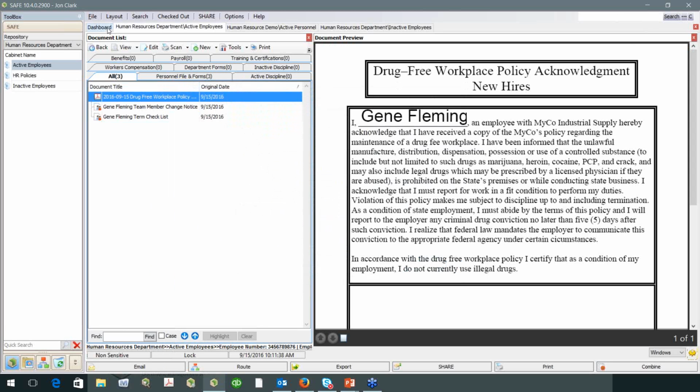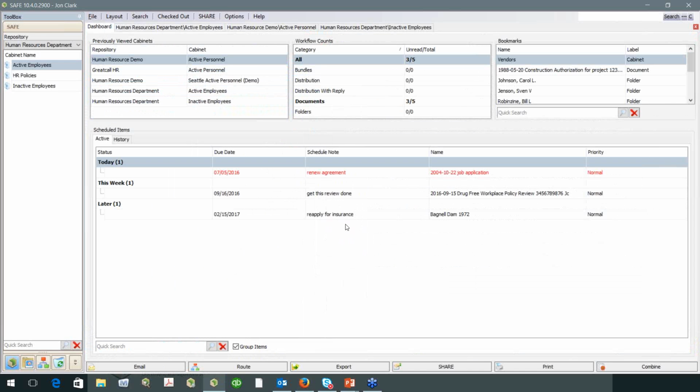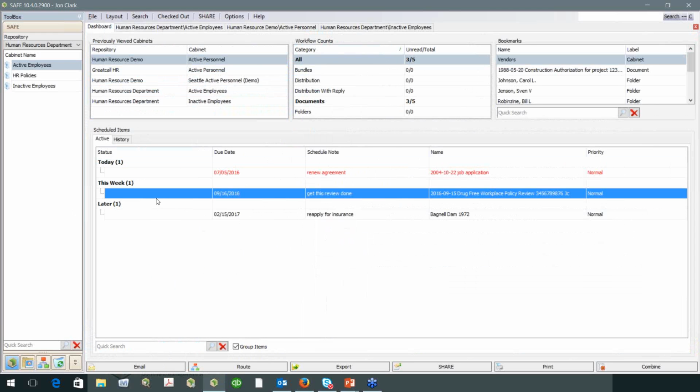And it's going to show up on my dashboard. There's a tab up here that's called the dashboard where things like workflow items and your bookmarks are stored. But the main purpose of this is to see your scheduled items. So I can see here is the scheduled item that I had scheduled for the 16th. On the 16th or whenever that rolls around, I can just click here and go right to that item. You can also see that it shows past due items in red, and it shows what's this week and then what's coming down the road in the future. So that's scheduling.